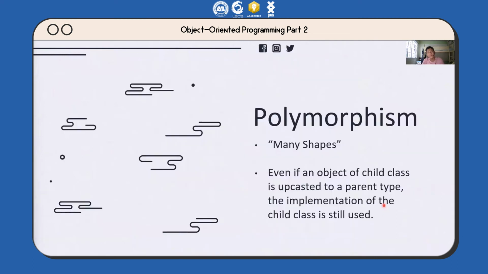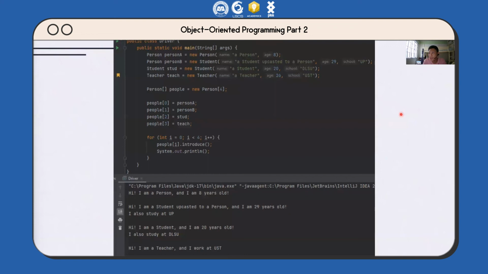Next, polymorphism. This extends from the concept of inheritance, because we can't have polymorphism if there's no inheritance. Polymorphism is also translated as many shapes. Even if an object of a child class is upcasted to a parent type, the implementation of the child class is still used. It might be a bit of a complicated explanation, so why not show it in an example?